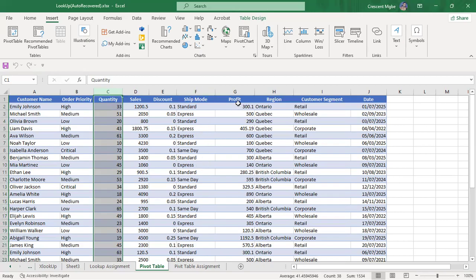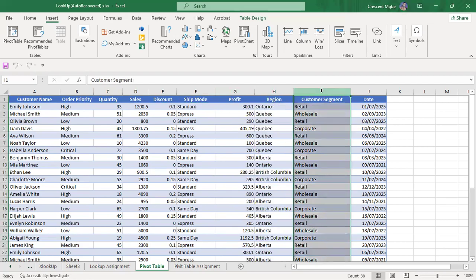The profit made from this order is in this profit column. Then, of course, the region. We also need to know the customer's region, because we need to know where to deliver the order to. Then we also want to classify customers under different customer segments. This customer is a wholesale customer.